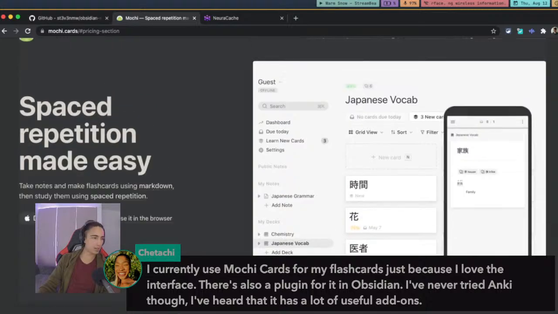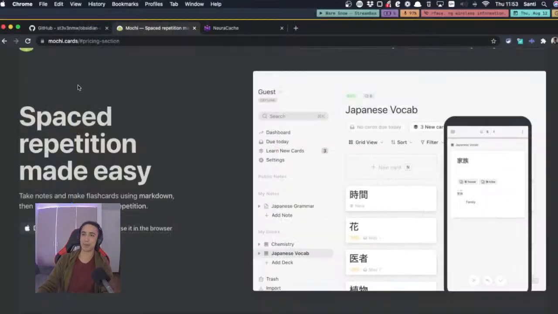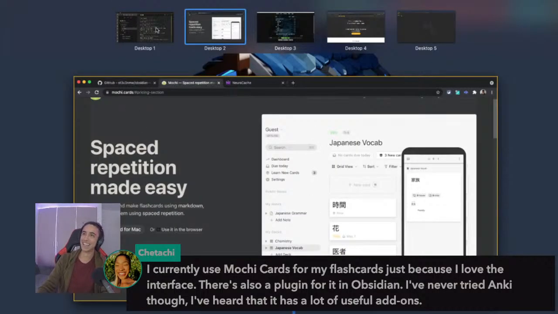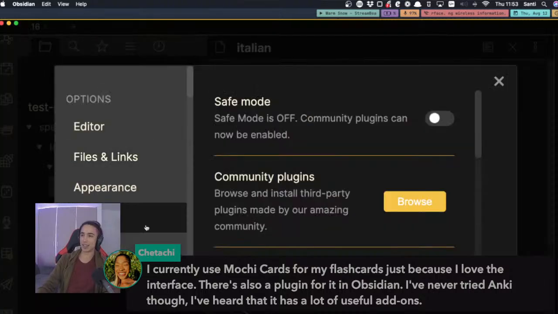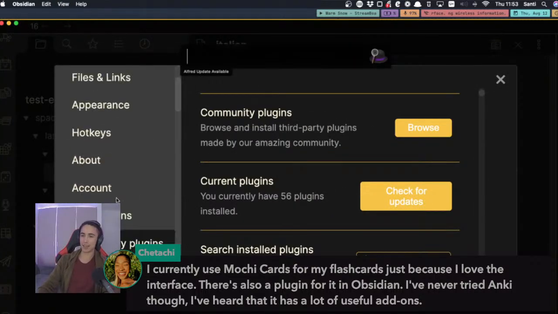Oh wait, didn't you just say? Oh, you just said it. There's also a plugin for it in Obsidian. I'm so dumb. Okay, ignore my second question. Just let me know if it's pronounced Mochi. You did say that it integrates with Obsidian. I don't know why I immediately forgot that. Let me check that out. That's really crazy.